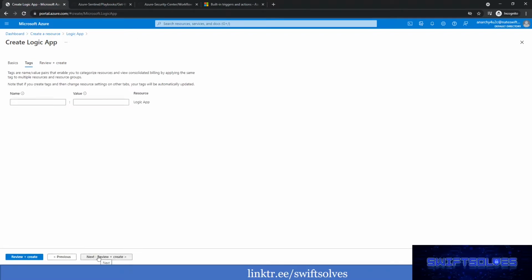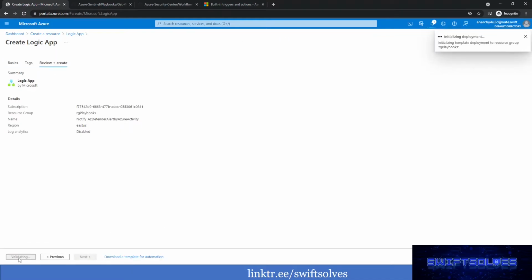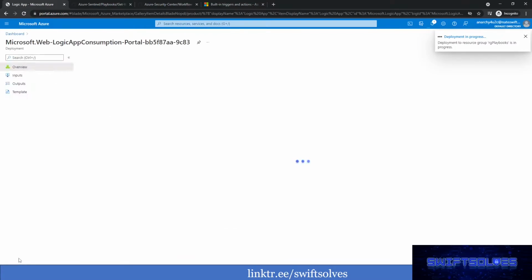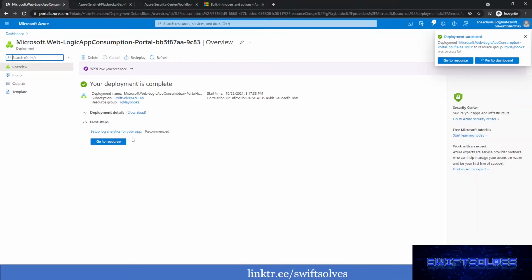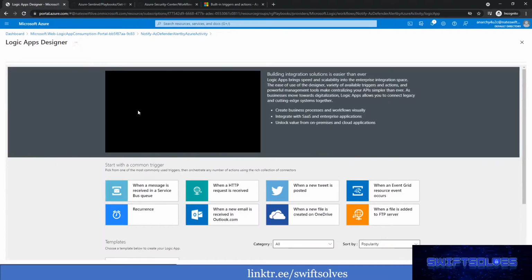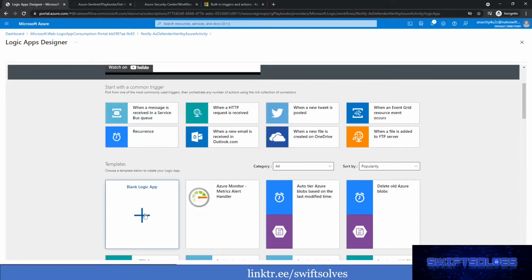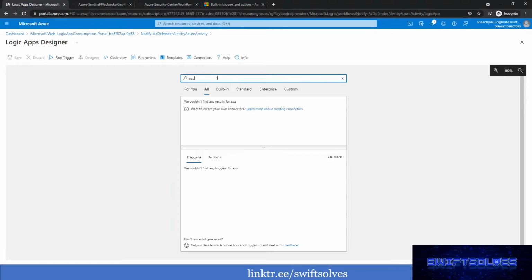So I'm going to go ahead and go next. There's really no tags that we need to create right now. So I'm going to go ahead and create this logic app here. Now, when you go to create logic apps, just like storage accounts in Azure, they are super fast to be instantiated and created in the Azure management plane. So I can go to the resource here. And to help us out, it's going to automatically send me to the designer. And I'm going to go ahead and create a blank logic app. And I'm going to go ahead and use the Azure Security Center alert trigger.